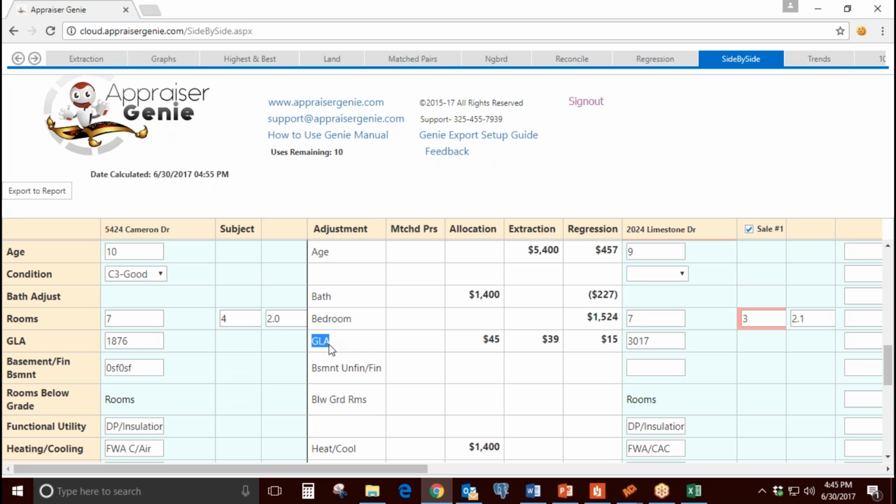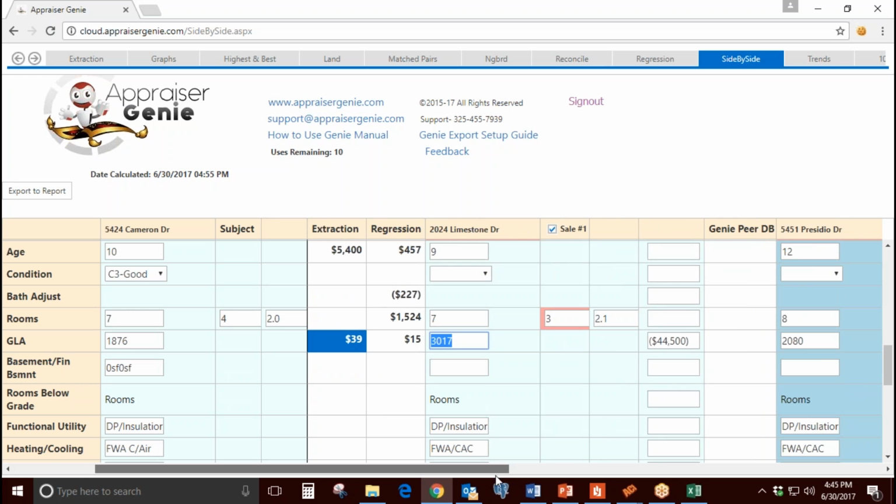If I do, let's say I want GLA, there's $45 per square foot based on allocation, $39 extraction, and regression comes in pretty low at 15. These are pretty even, which is good. They should be pretty similar. I'm going to go ahead and go with 39. It's going to turn blue, and straight across from each comp, you'll have the adjustment. So that's per square foot.